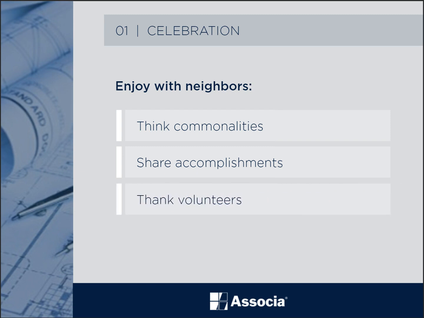Finally, take a moment to thank your volunteers that make it all possible. Moments of acknowledgement or even small tokens of appreciation go a long way toward building further community engagement.